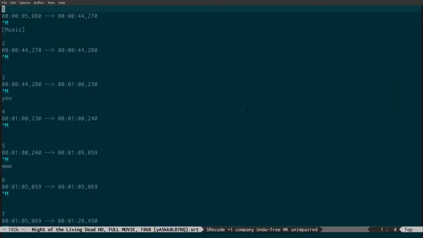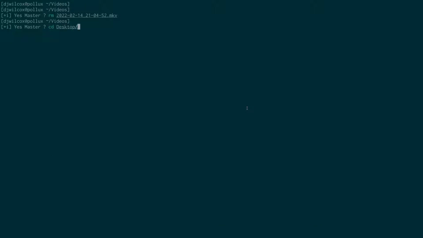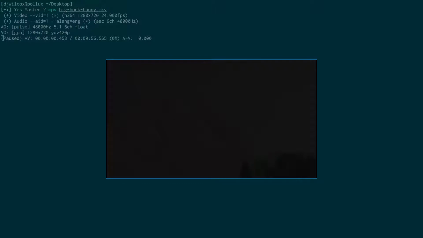After you've done that, what will happen is when you open a video, so I'm going to open up Big Buck Bunny here, what you'll see in the terminal is the timestamp, and you'll see the format that it's in: hours, minutes, seconds, milliseconds. And when you're in mpv, you can press capital O on the keyboard, and that will show the on-screen display in the terminal but also in the mpv player.